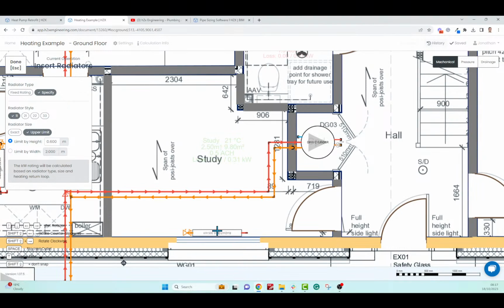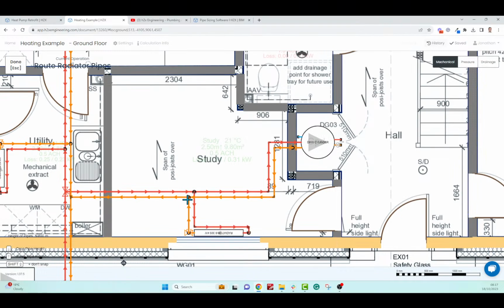Now, when we put this radiator in, you'll see that the width is being provided automatically. So if we put it in here, you see the width gets smaller, gets a bit bigger here, gets even bigger here, and gets a lot bigger here. All because it's looking at how many kilowatts it needs to provide. It's looking at the limitation, and then it's calculating.